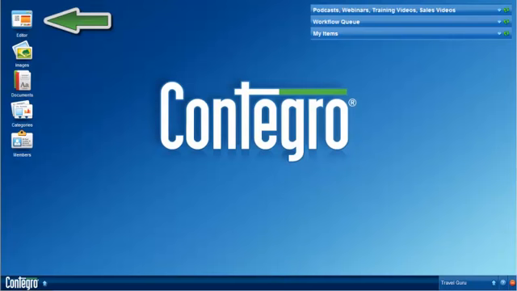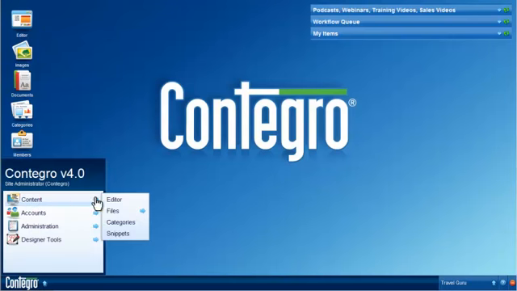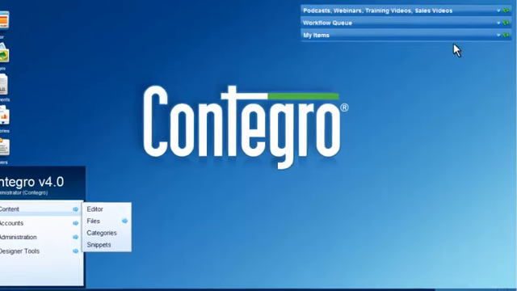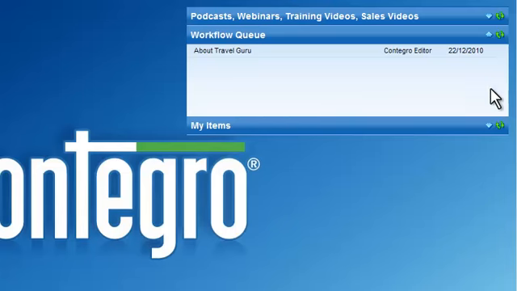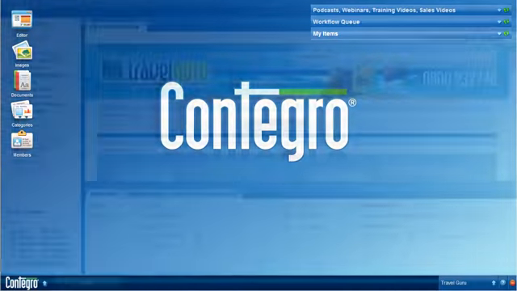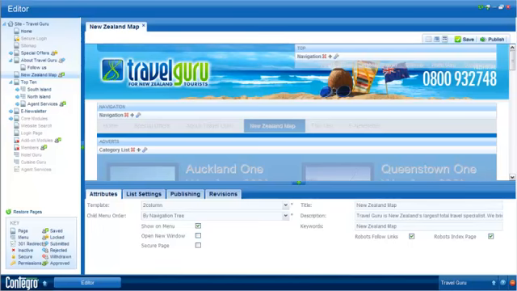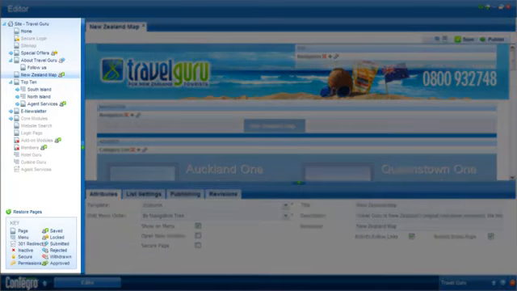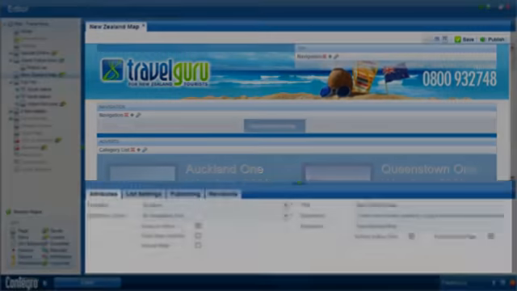Use the shortcut on the desktop, select Editor in the Contegro Start menu, or double-click on items in the Workflow queue and My Items panes. Within the editor application, you will find 3 panels that house specific tools for editing your website: the Site Tree, Editor, and Attributes.